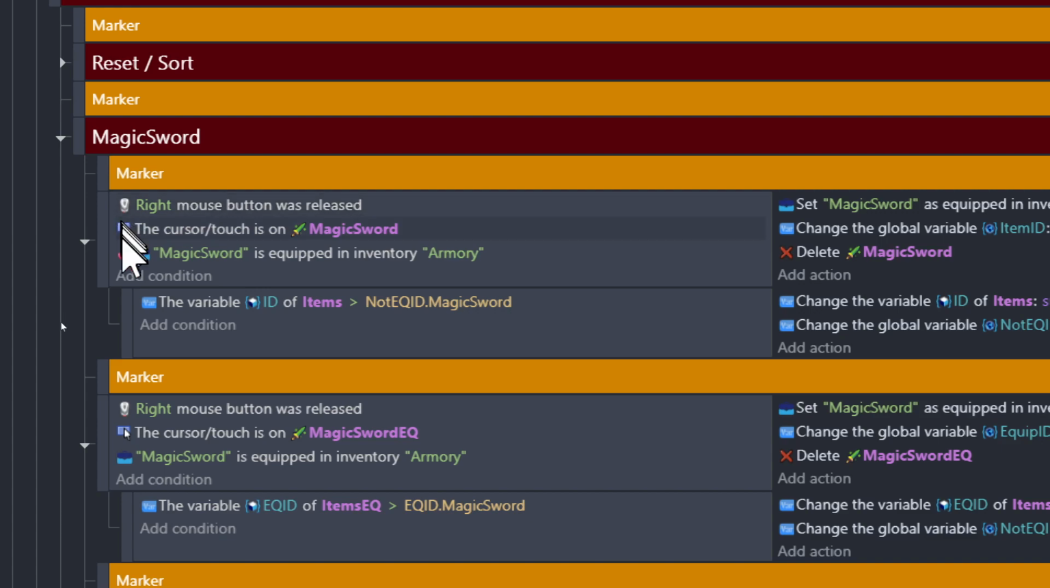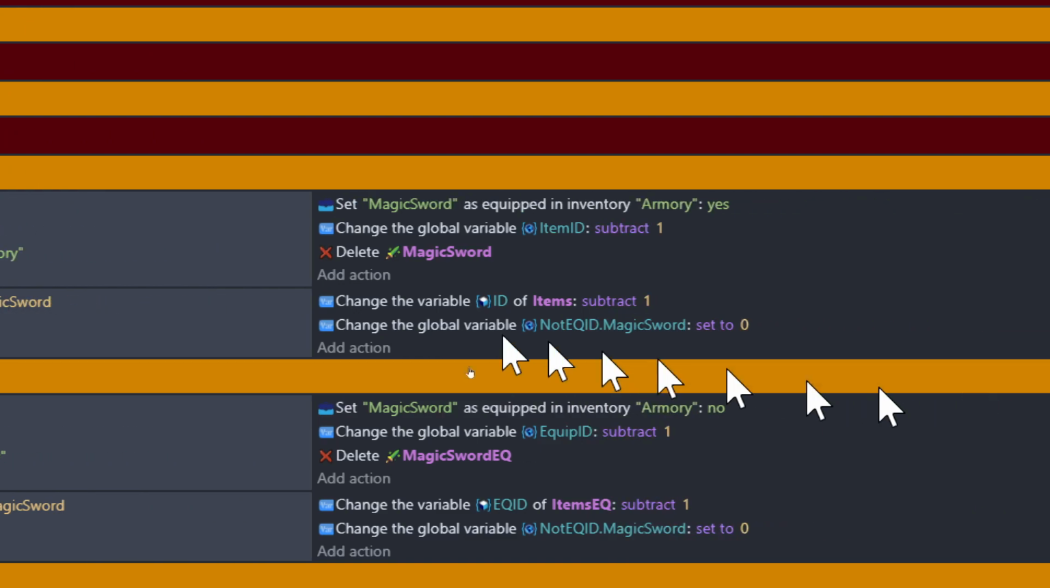You click the item. If the item is not equipped or not in use or whatever you want it, then we're going to set the item to equipped if that's what you want to do. And we just change the global variable item ID, and we're going to subtract 1. So it's like now the item just left the room. So he was sitting in the room, seat number 1, right? And then the number was called, right?